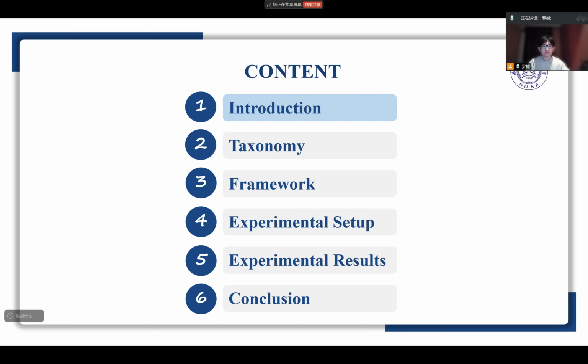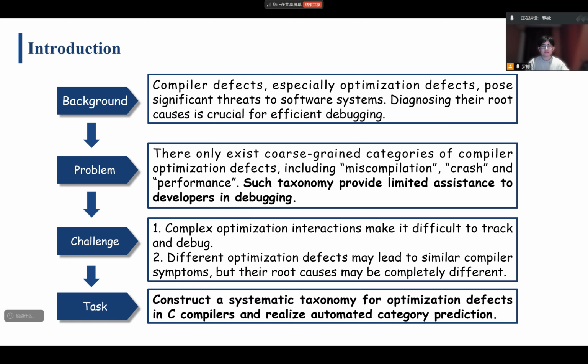Section 1, Introduction. Compiler defects, especially optimization defects, pose significant threats to software systems. Diagnosing their root causes is crucial for efficient debugging. There only exist coarse-grained categories of compiler optimization defects, including miscompilation, crash, and performance. Such taxonomy provides limited assistance to developers in debugging.